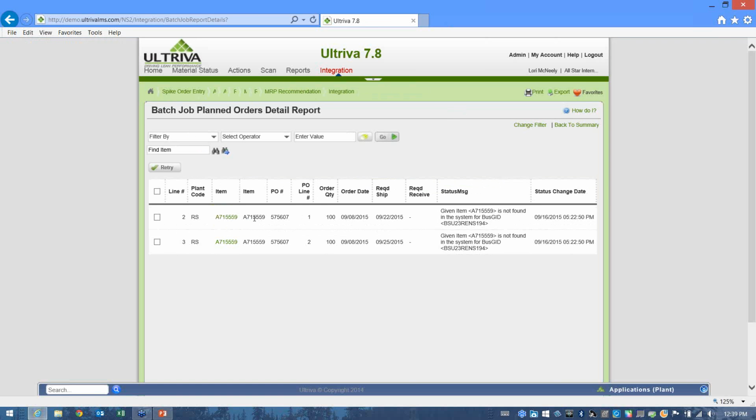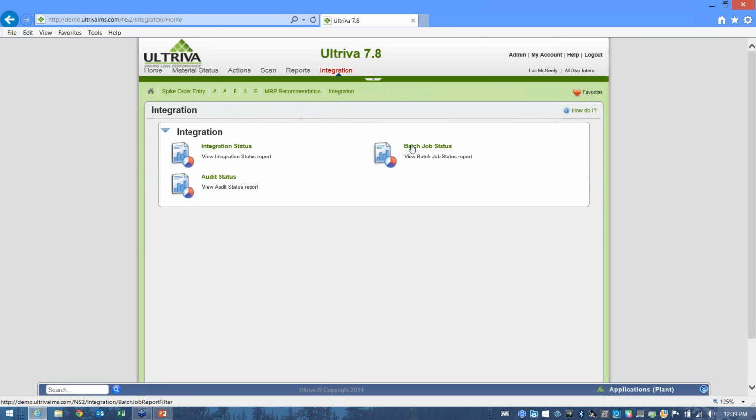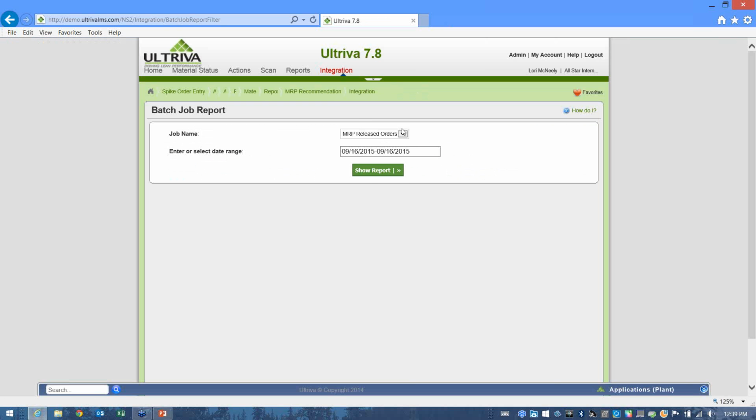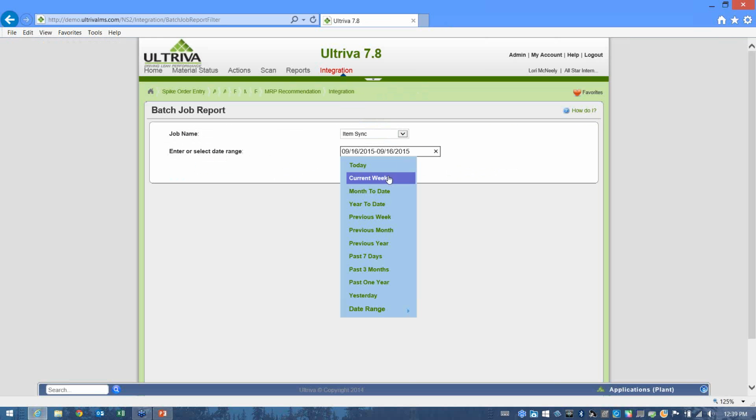So we have our item number, we have our PO line number, and what this says is this item isn't found in the system. And if this item isn't found in the system, we need to find out why. Once we have made sure that this item is in Ultriva, we can then come back here and retry that. But we might need to find out why. So if you have the item sync, we might need to look at the batch job status for the item sync to see what is going on with that.